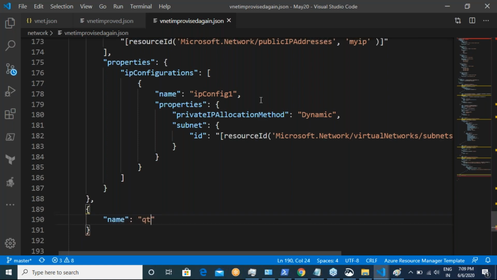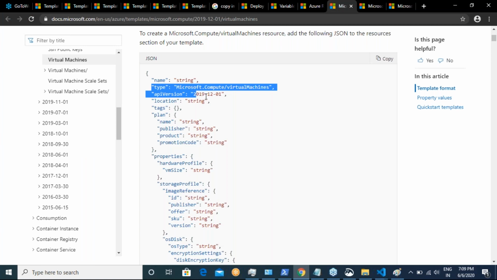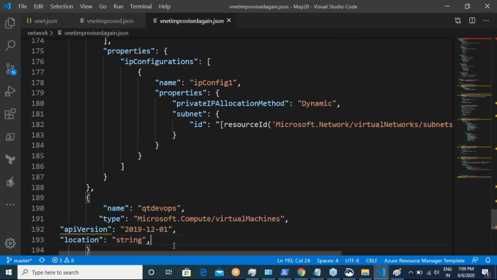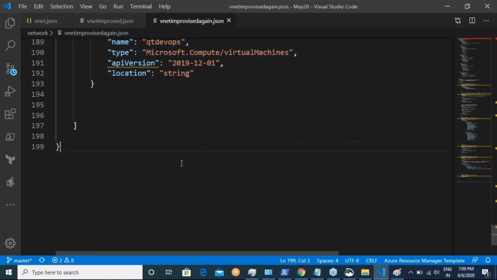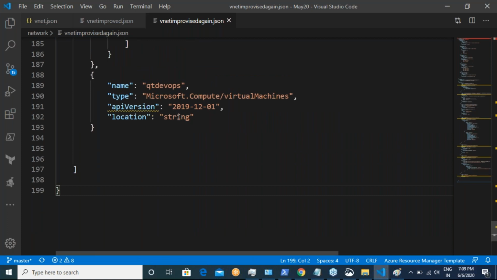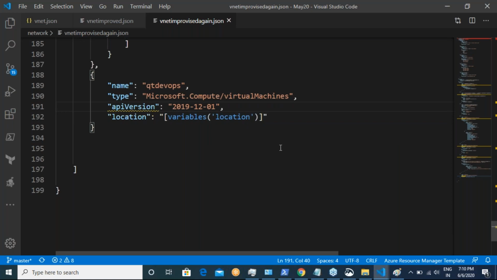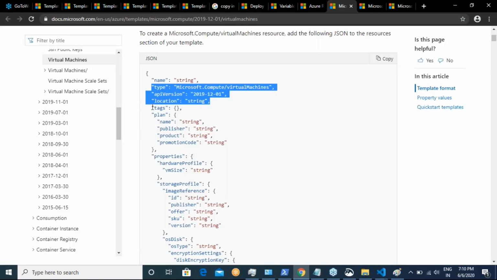The name of this is Qt DevOps. The next one is type. So look at type. Till this point you can basically copy paste. So location, I can write resource group, or I have written variables of location. Okay, so let me get into tags.